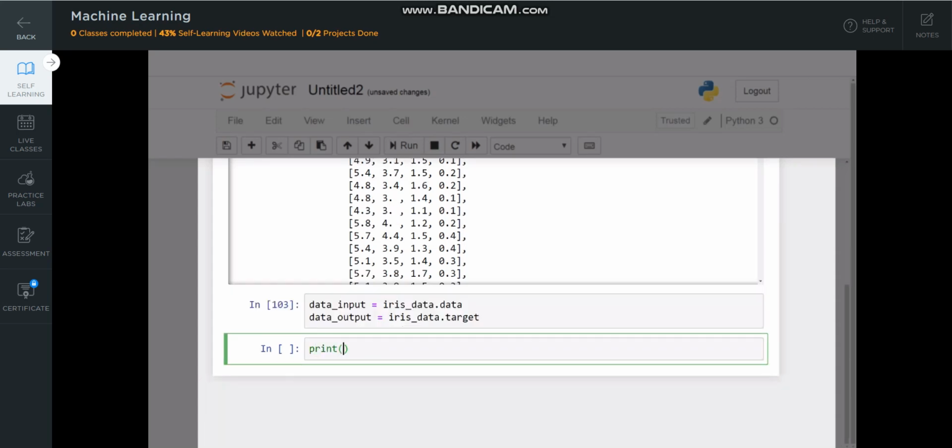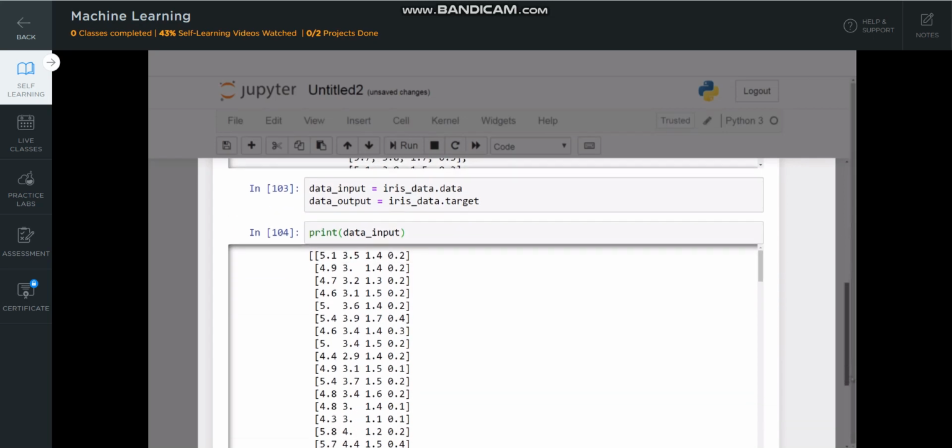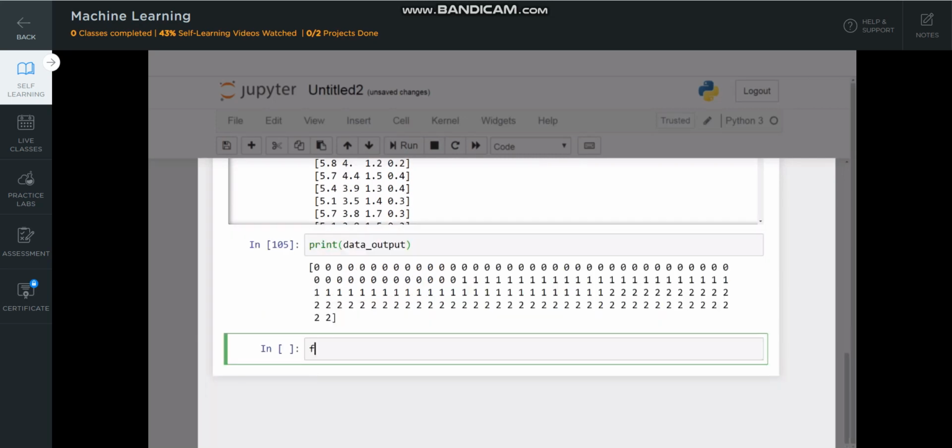K-fold cross-validation. Use the K-fold cross-validation technique to split the dataset into K consecutive folds without shuffling by default. Here, we will split the dataset into 5 consecutive groups. From sklearn.model_selection, import K-fold.